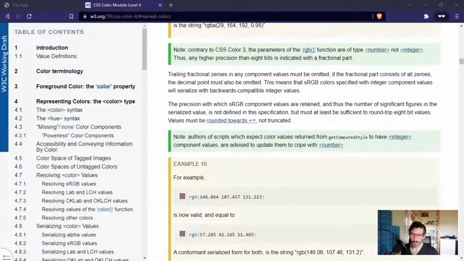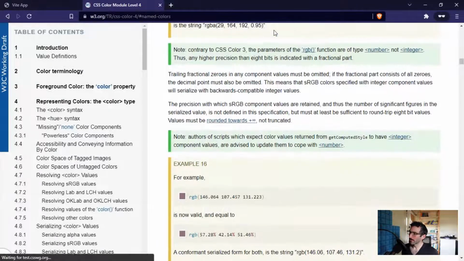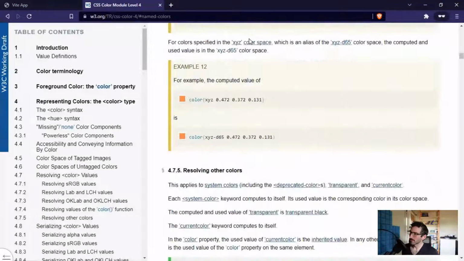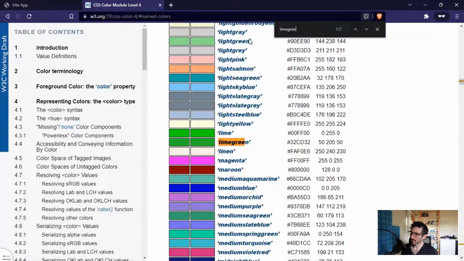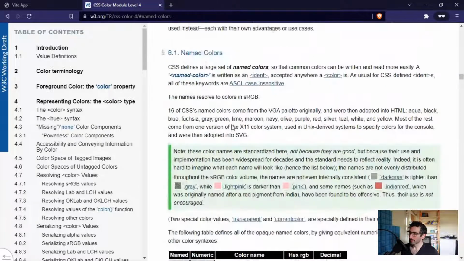This should be it. Yeah, this is it. For some reason, it's not scrolling to the right spot. Okay. Here we go. Here's my color names that I want to work with.